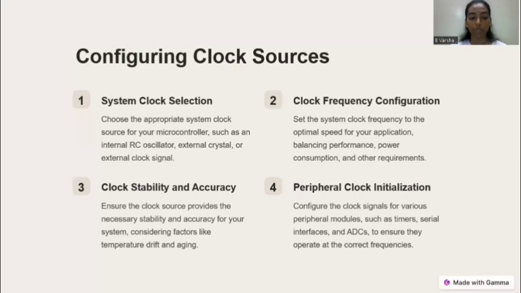Configuring clock sources. First is system clock selection. Choose the appropriate system clock source for your microcontroller, such as an internal RC oscillator, external crystal, or external clock signal. Second is clock frequency configuration. Set the system clock frequency to the optimal speed for your application, balancing performance, power consumption, and other requirements.